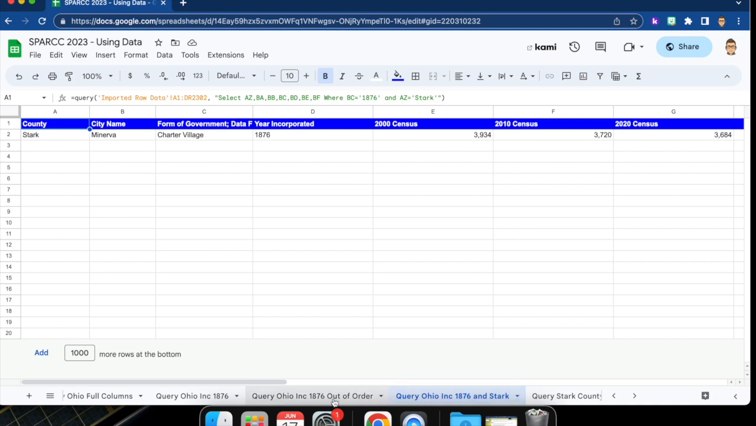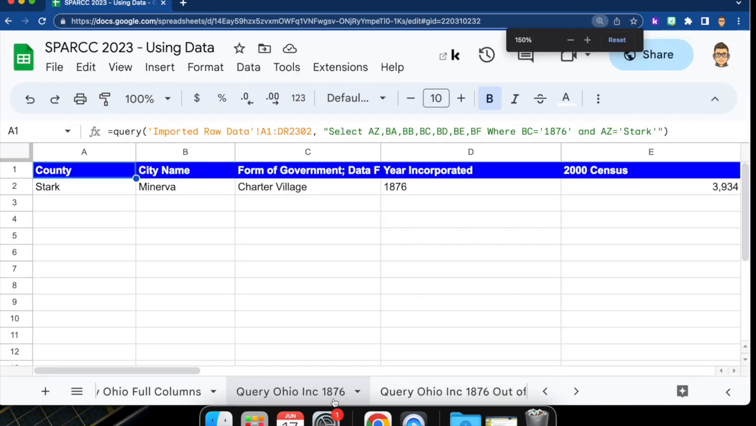Now you say to me, Ted, this is great. I can pull by 1876, but being that I am from Stark County, because I am local to this conference, I say, I really only want to know, are there any cities that were incorporated in 1876 that are in Stark County? And yes, you can do that. So I'm looking here at my query function again, pulling from the same spot. I am selecting just my standard columns in the standard order. Again, I can mix them up like we just talked about. I have my where. BC is 1876.